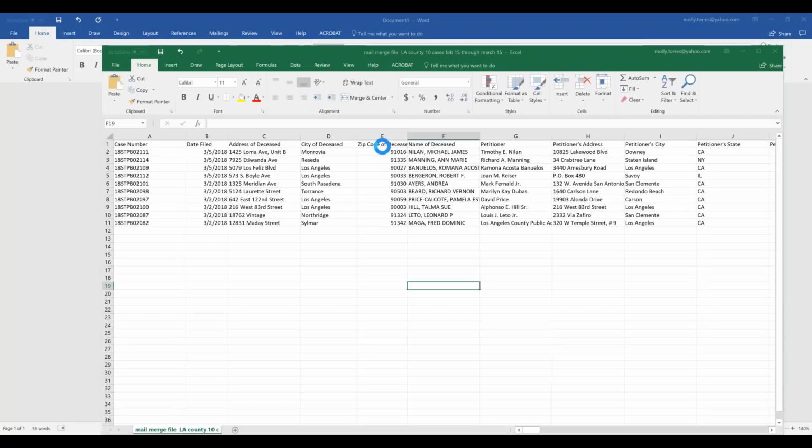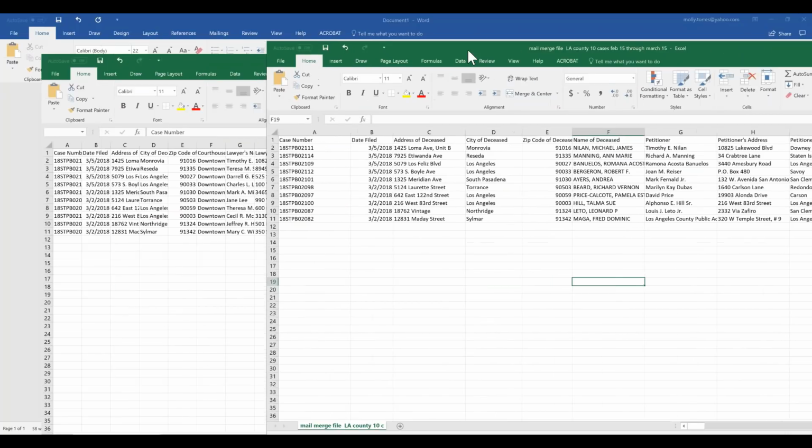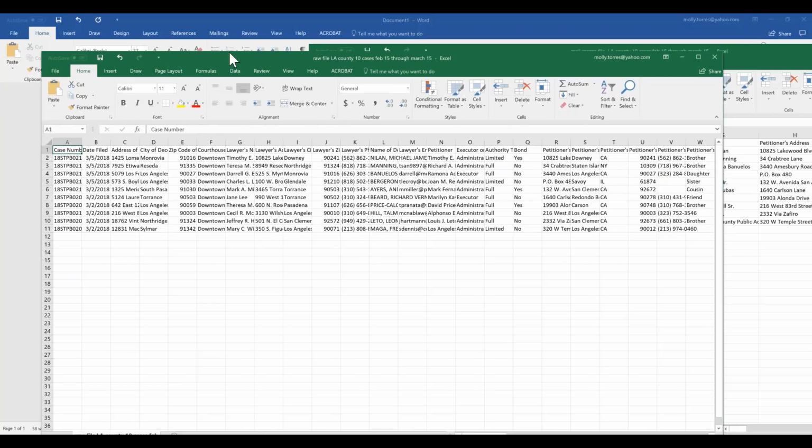So go back to my raw file. And this is my raw file. Then I could save all the information for the attorneys. Oops, that's not the one. So now I could do another file for the attorneys, and then use that as a follow-up file.